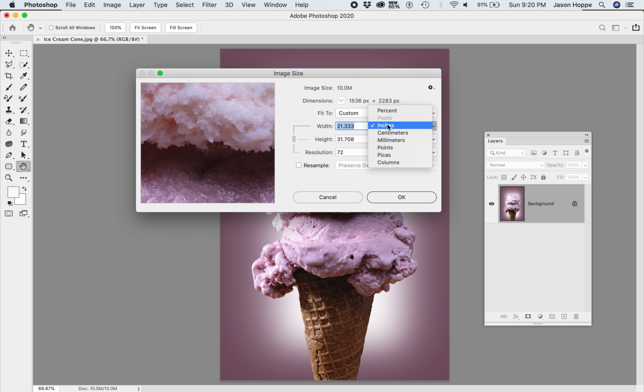Now, here's the interesting thing. We don't measure web content in inches, but you'll notice when I go in and I turn off the resample and I set the resolution to 72, and I try to change the measurement to pixels, it doesn't work. And the reason why is because what I have to do is, once I set this to 72, I'm going to turn my resample back on. It has not changed the size of the file. It's still exactly the same. But now I can change this to pixels. And of course, it's 1536 by 2283 pixels wide, because that's the size of the image.